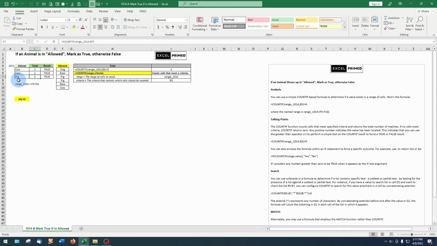Even though, see, notice pig, we have 2 pig, the output here is also true. Now hit F9 and see 0, false. Greater than 0, false. You could also do an if statement here. If C5 is 0, you could just say false. If C5 is greater than 0, then put true.